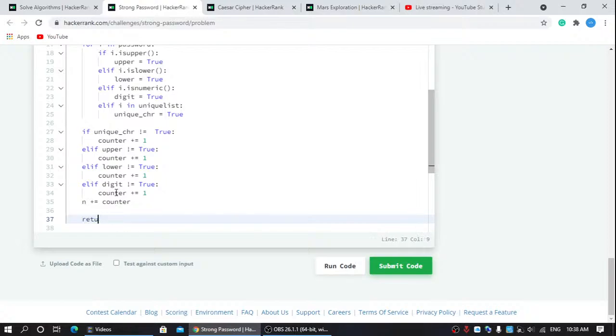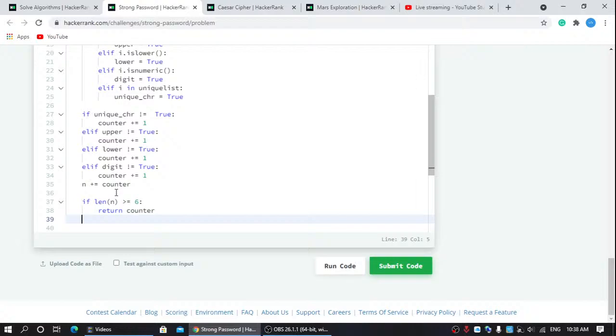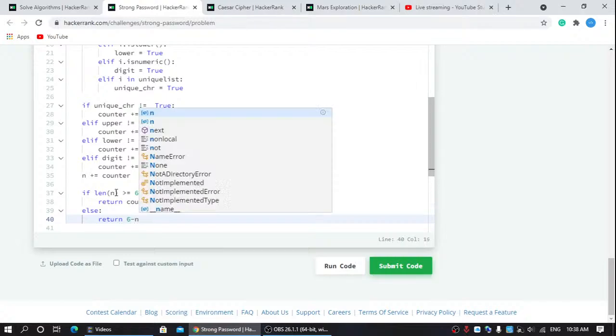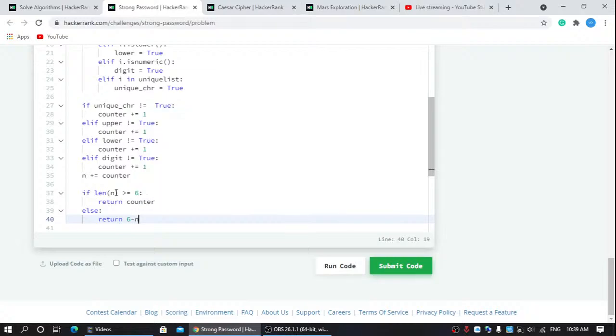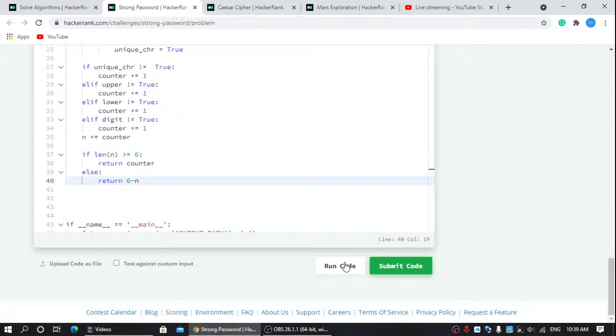Now return. No, first of all we need to check the length after adding it. If length of n is greater than or equal to 6, then return counter, else we have to return 6 minus n. Okay, perfect, because the length is less than 6. I think it works perfectly. Let's check.